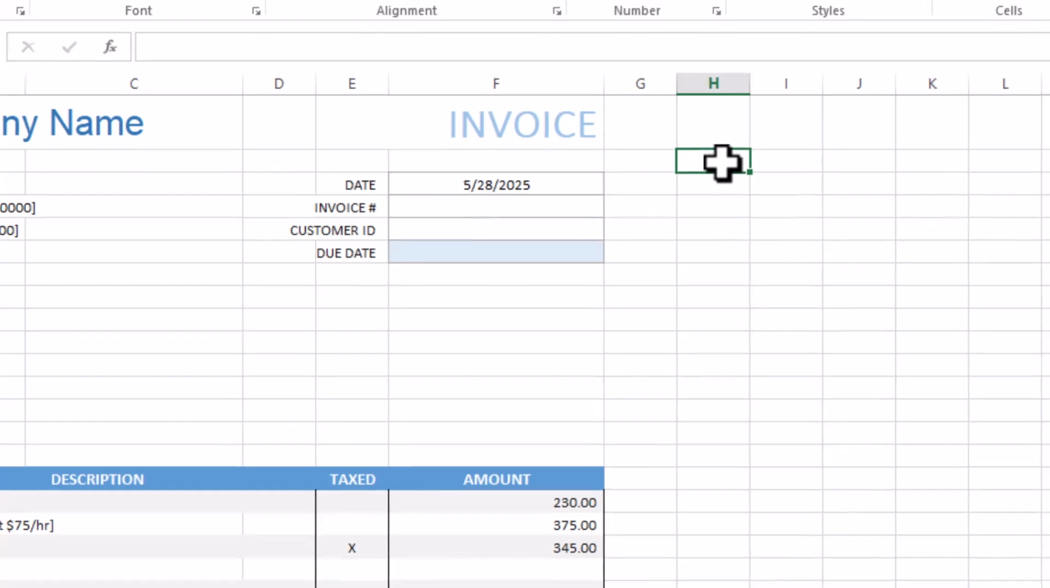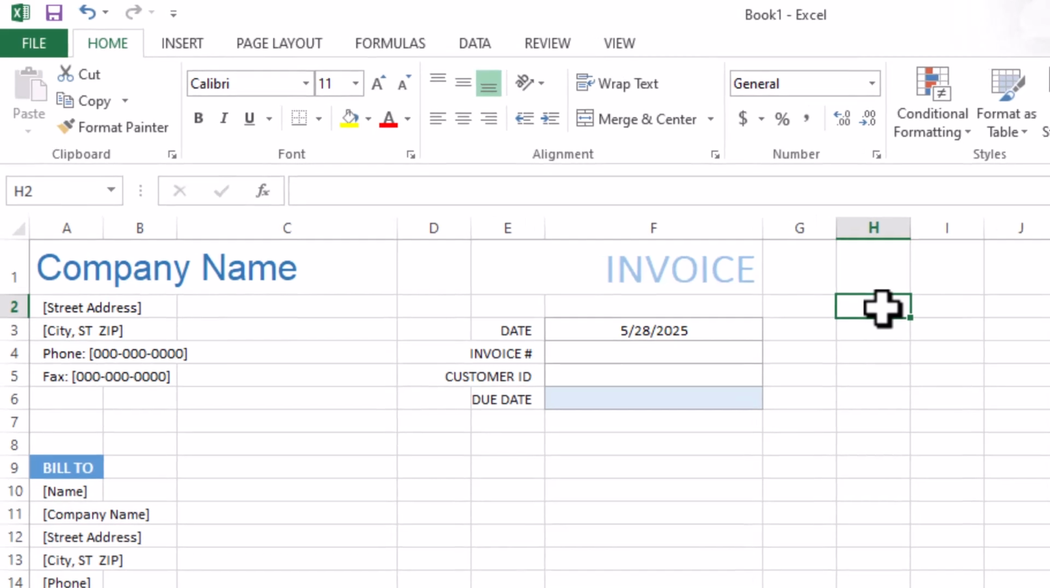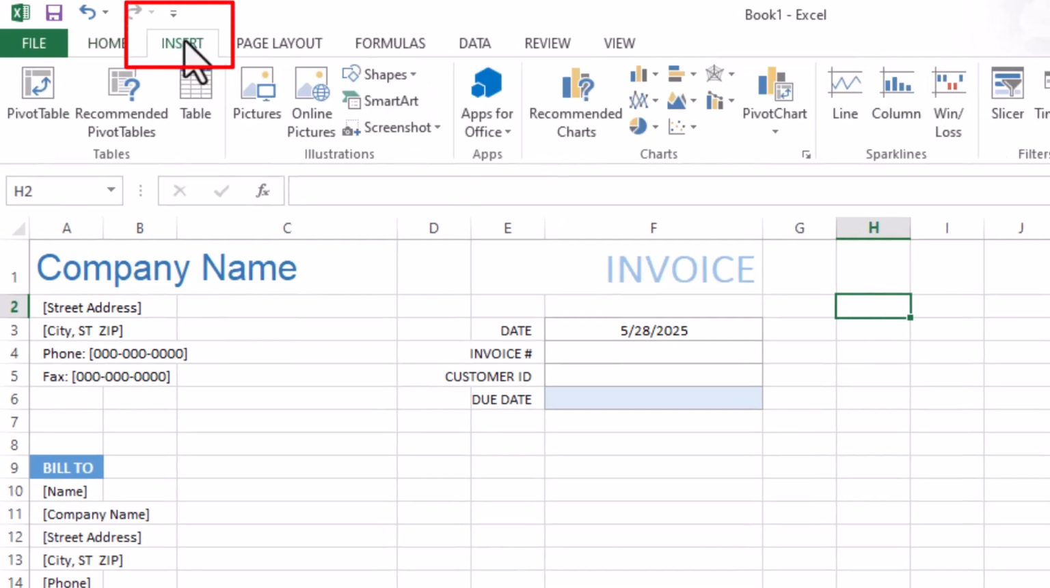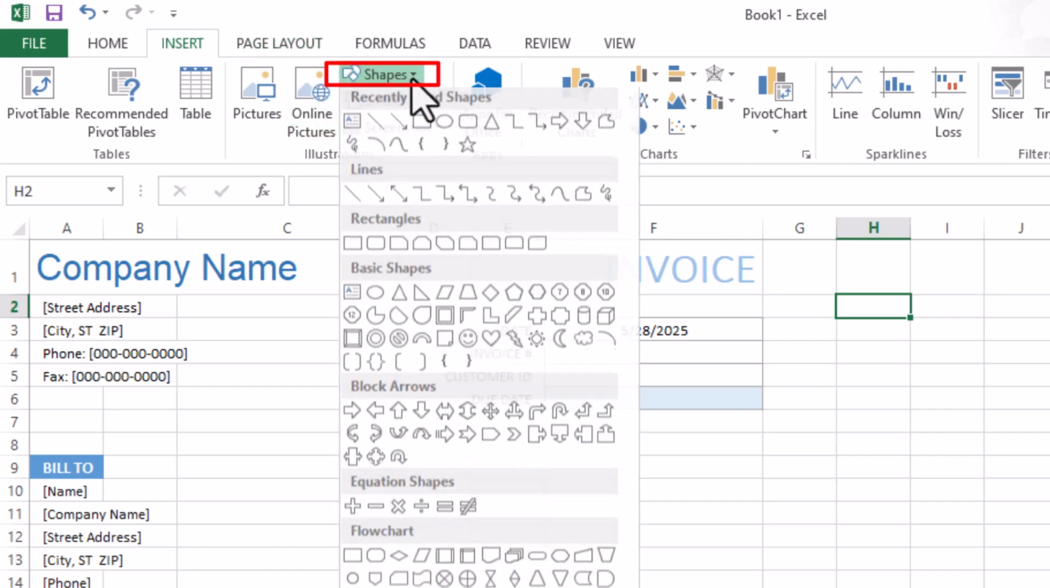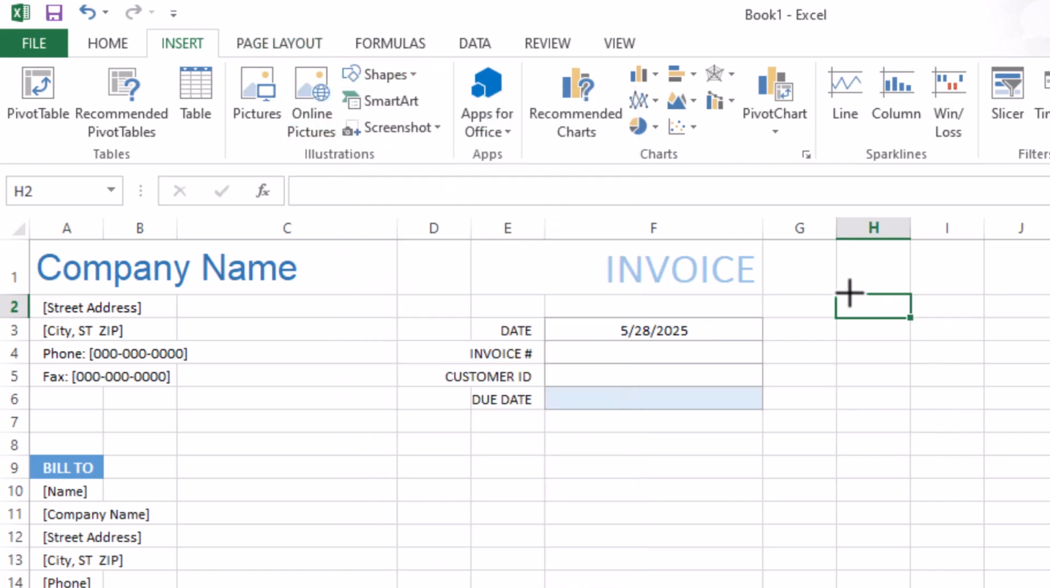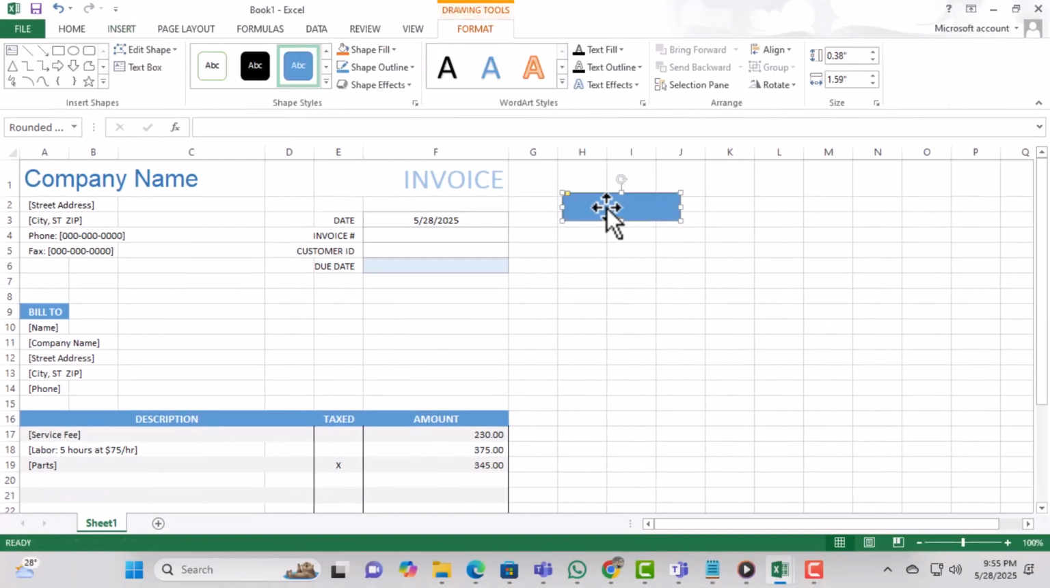Next, let's create a button to auto-generate the invoice number using a macro. Go to the Insert tab at the top of Excel. Click on Shapes, then draw a shape anywhere on your sheet. It can be a rectangle. Inside that shape, type Next Invoice so you know what it's for.